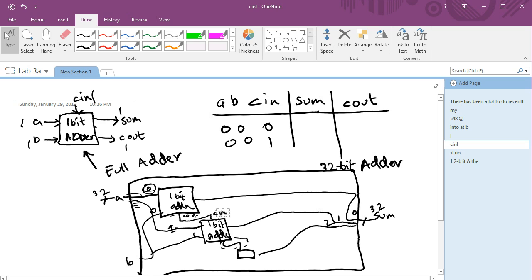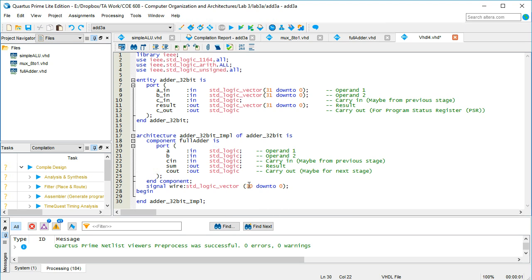In order to connect 1 and 2, you need one wire. Similarly, you will need one less than 32 wires to connect all of them together. That's why it goes from 30 to 0, not from 31 to 0. Alright, so how do we describe how we connect them together?